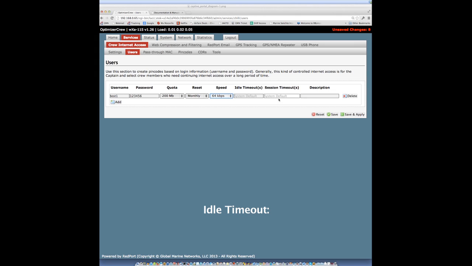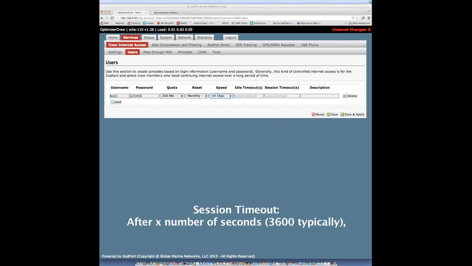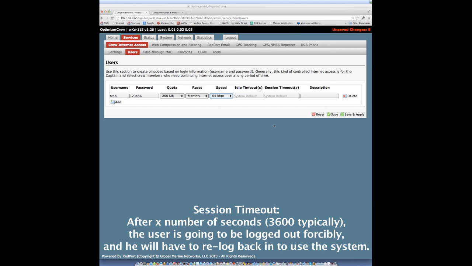Idle timeouts are exactly that. An idle timeout means that if the user doesn't use any network traffic within that specific period, he will be logged out automatically. And a session timeout means that after X number of seconds, 3,600 an hour typically, the user is going to be logged out forcibly and he will have to relog back in to use the system.